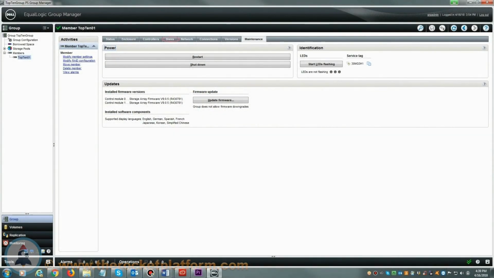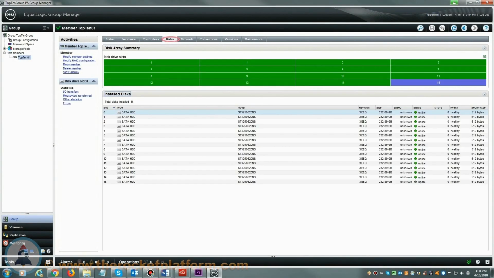Once all of the failed drives have been replaced, return to the group manager and confirm that all the drives are now showing as healthy. If the array is now back to a healthy status, you are safe to close this call out. If the drives fail to come back online or other issues arise, please contact us directly.